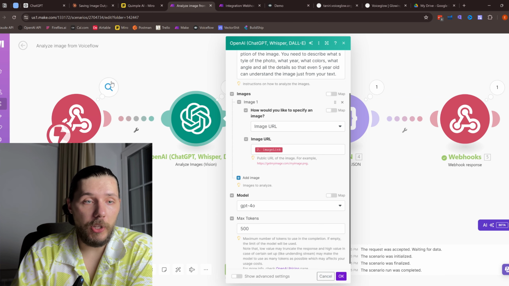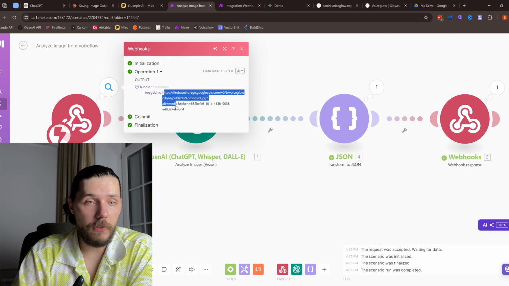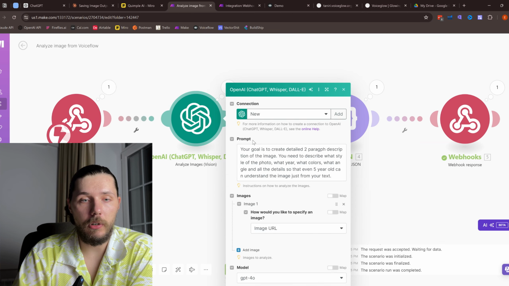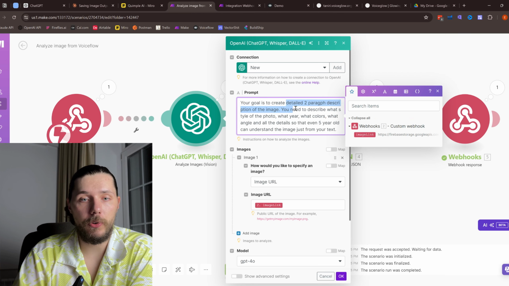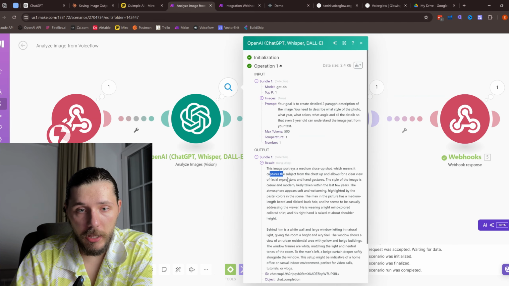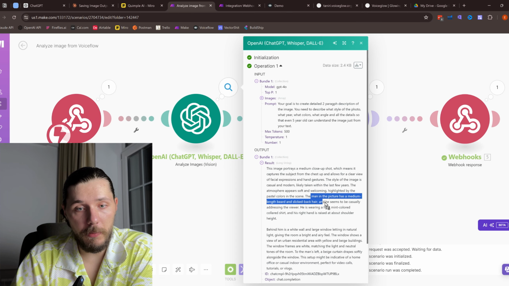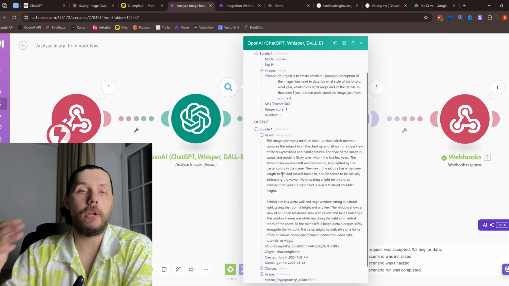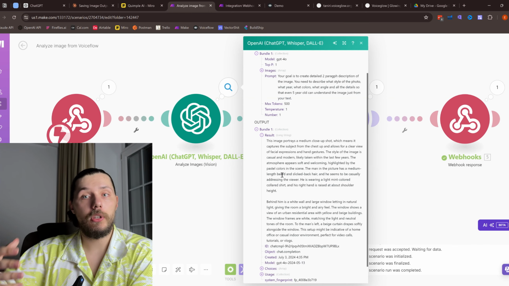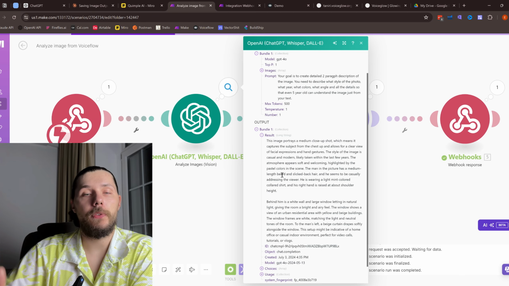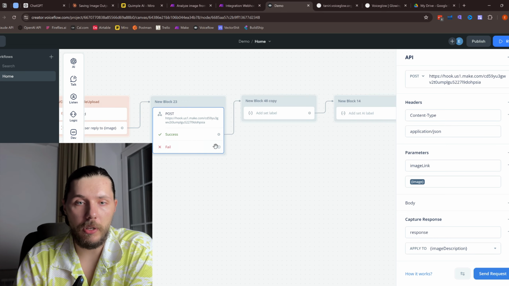So this is the variable that we got from the webhook, the link of the image that we uploaded, and then we're sending it to OpenAI and asking, okay, your goal is to create 2 detailed paragraphs to describe the image. And as you can see in the result, the image is a portrait, medium close up, and the main picture has a medium length. He's wearing a light mint colored shirt. So it's analyzing the image, who is in the image, in this case me, and providing it as a description so that we can use it further in generating another image.